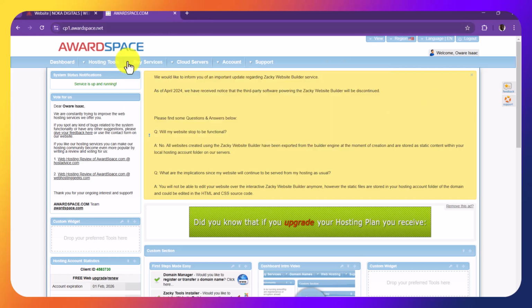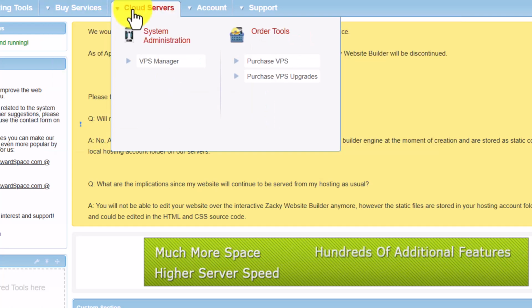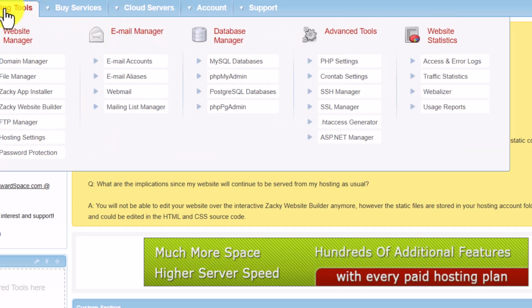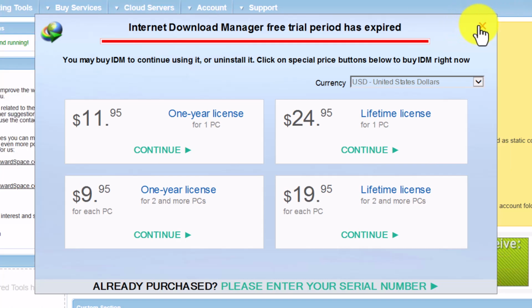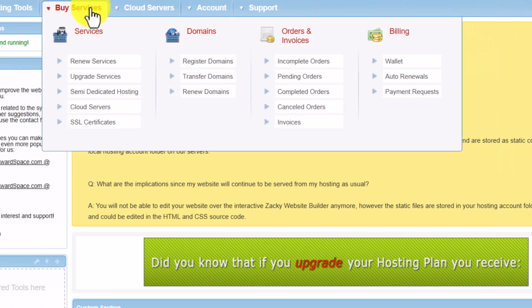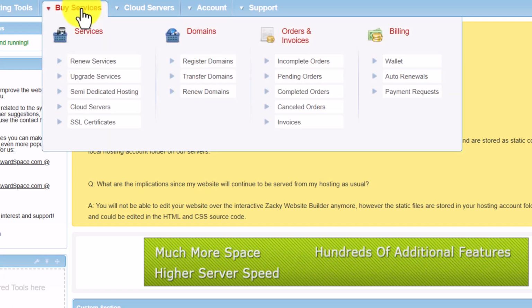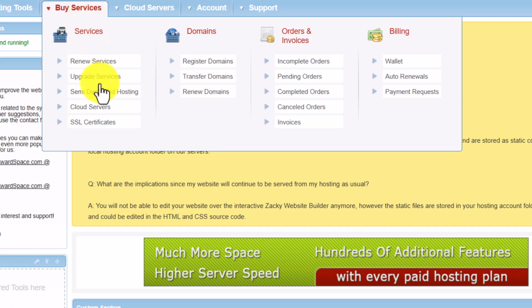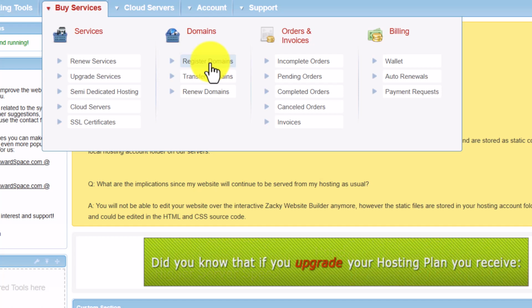Now to get the domain, we hover on buy service, right? Buy service. Okay, so click on buy service. When you put your mouse cursor on it, it will open a sub menu for you, and then you go to register domain. So click on register domain.